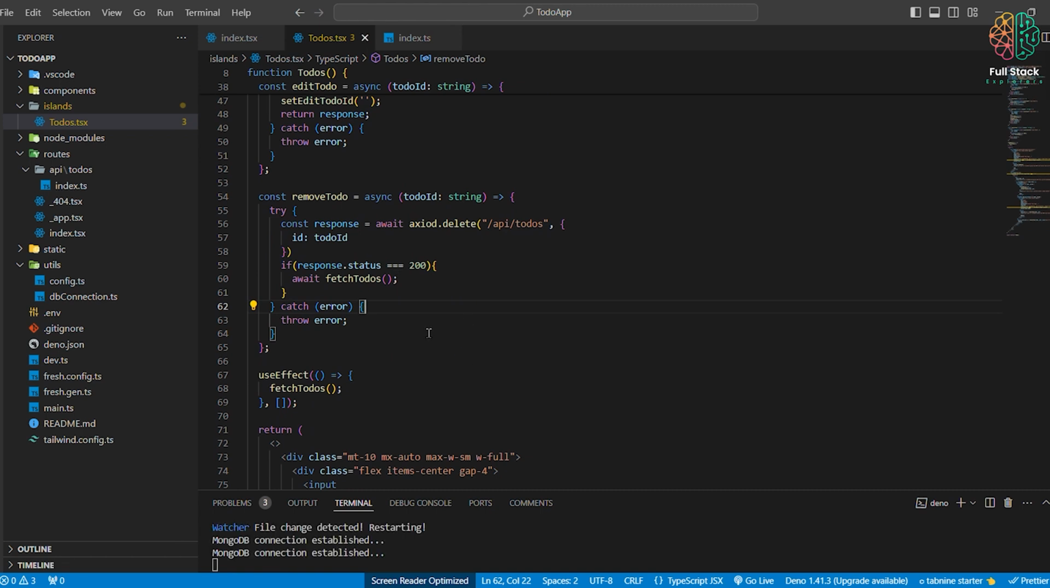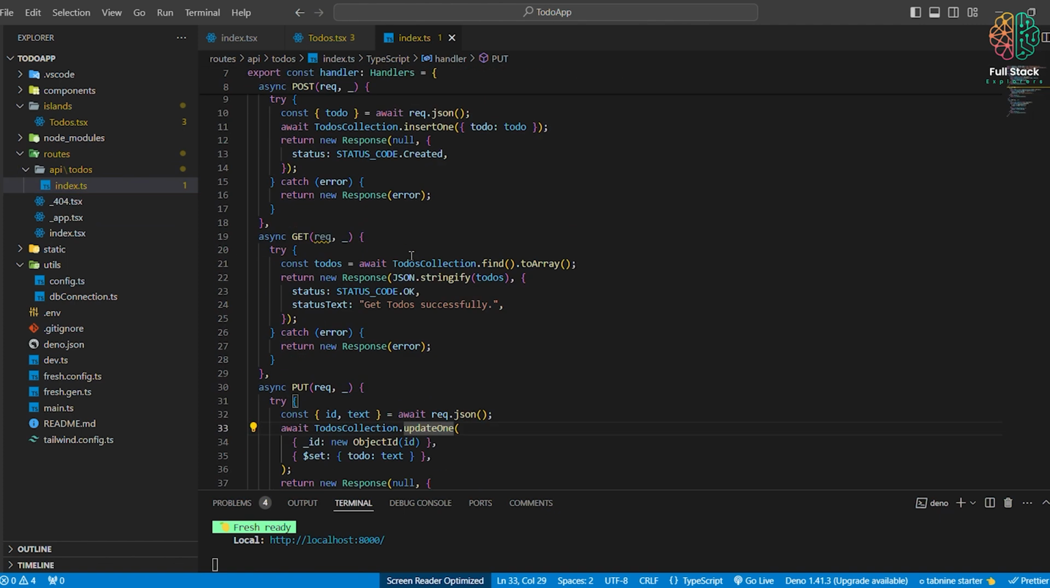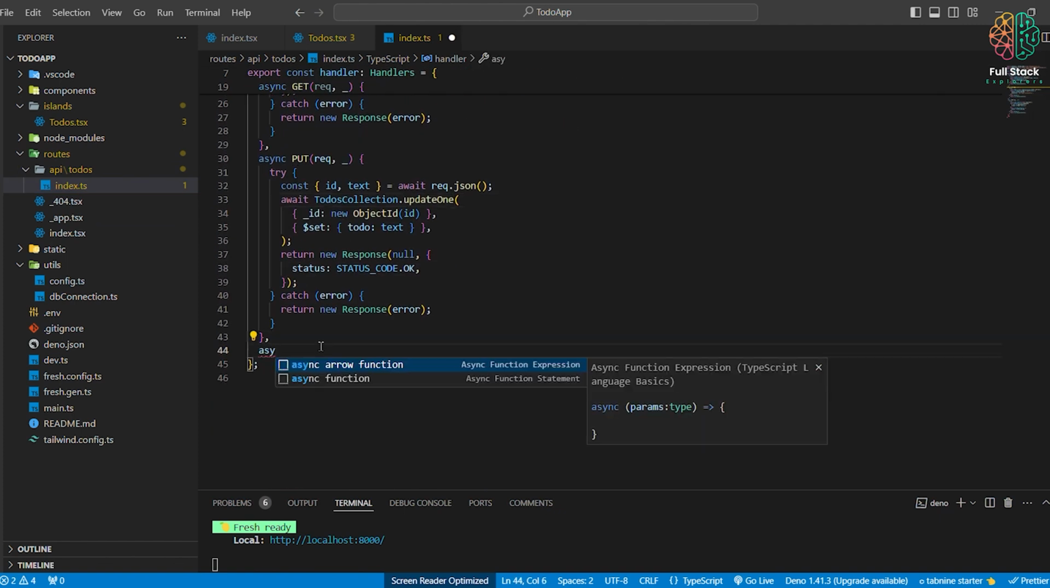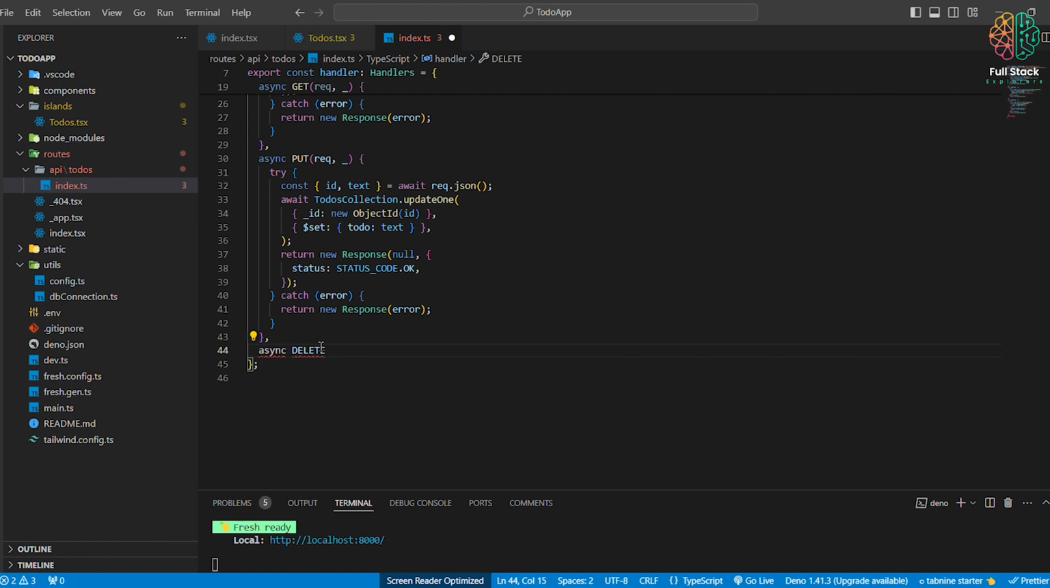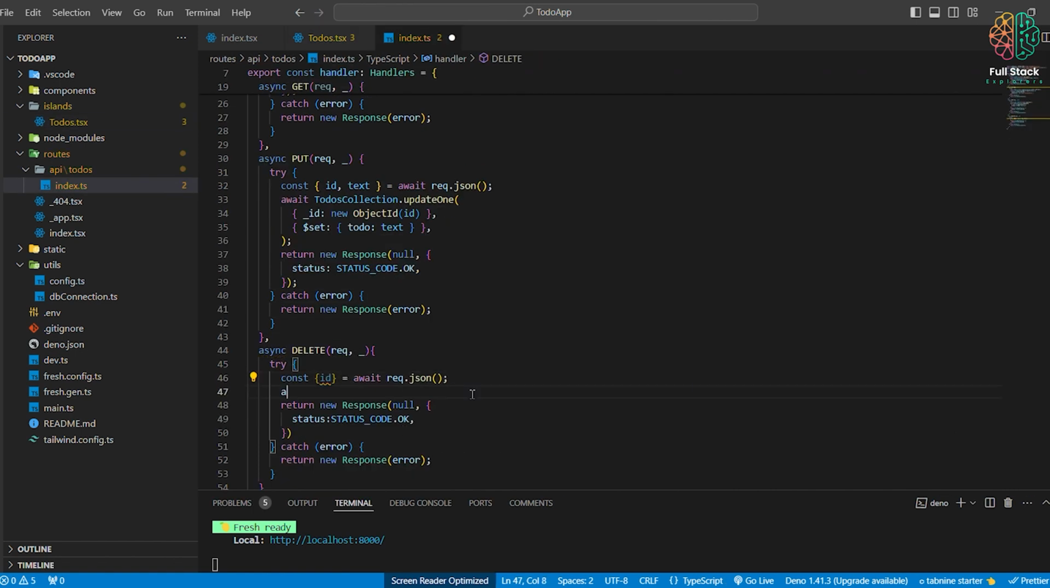Save the changes now. Click on index.ts file where all of our APIs are. Below the put handler object, we create another handler here with the name of delete. This method will be same as others, asynchronous, and will have try catch block, and we will throw error in our response too. In try block the response will be null as we are not sending anything to client side. The status will be OK, also known as 200 here. We will get ID from request.json method.